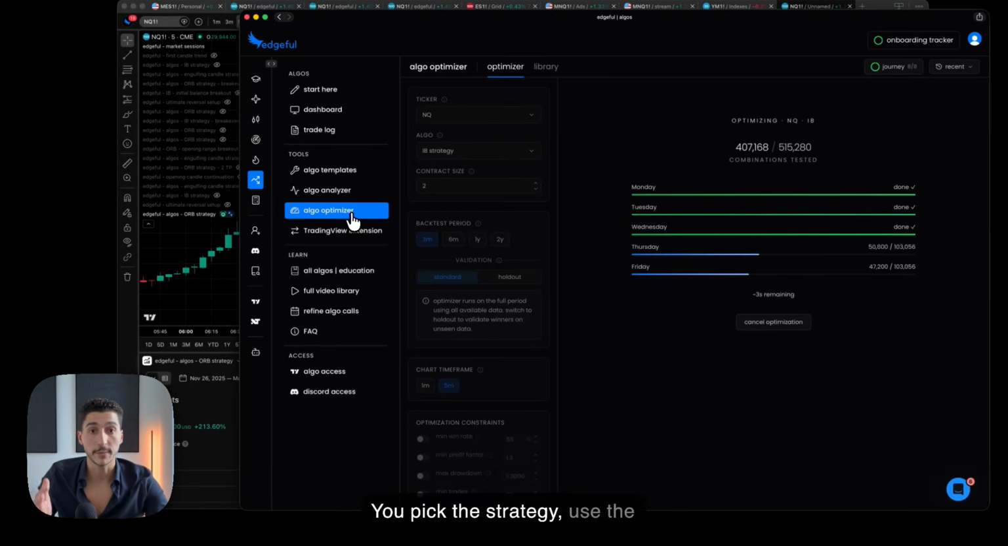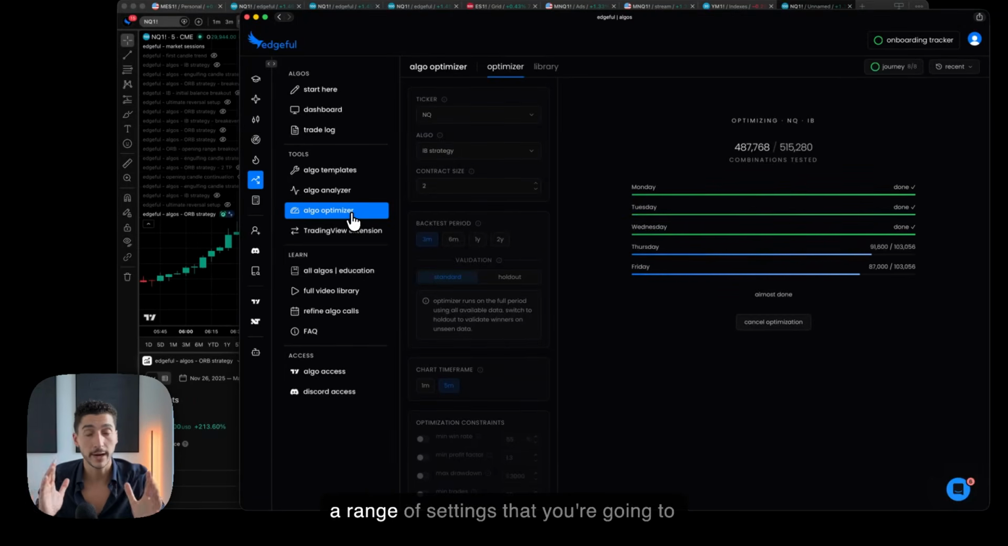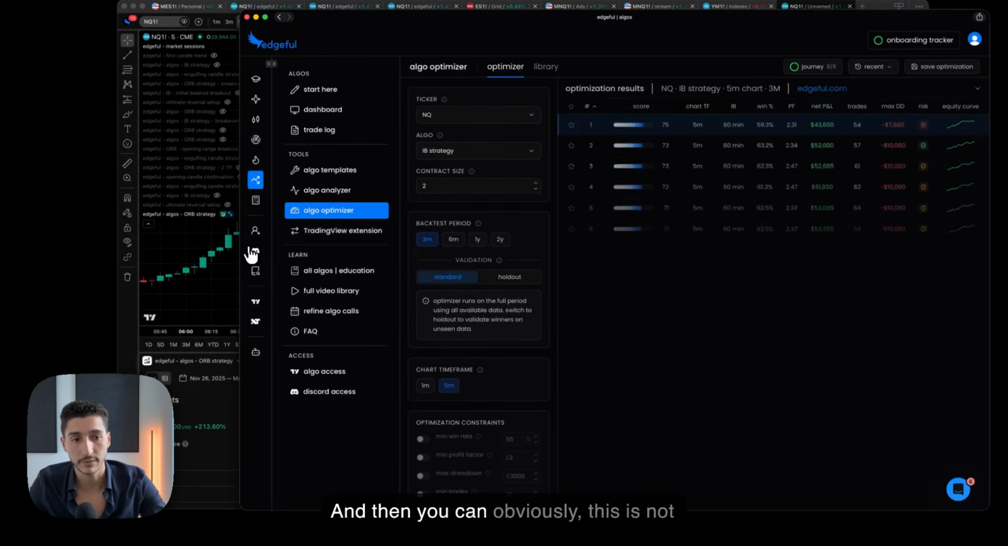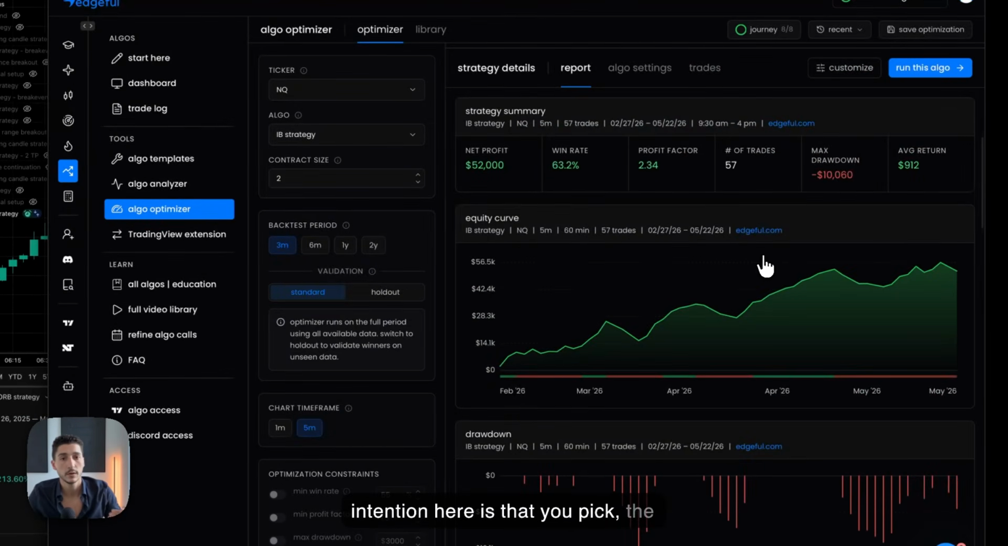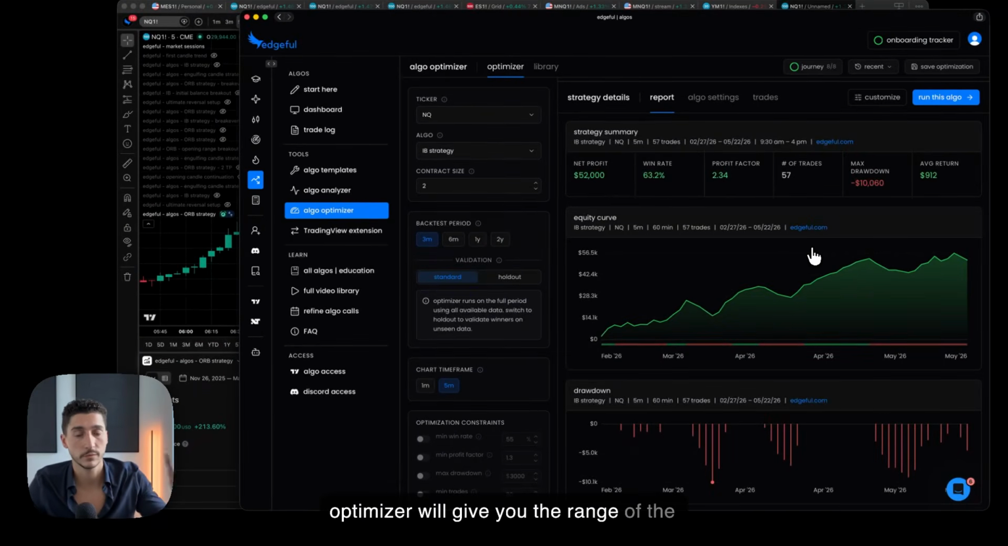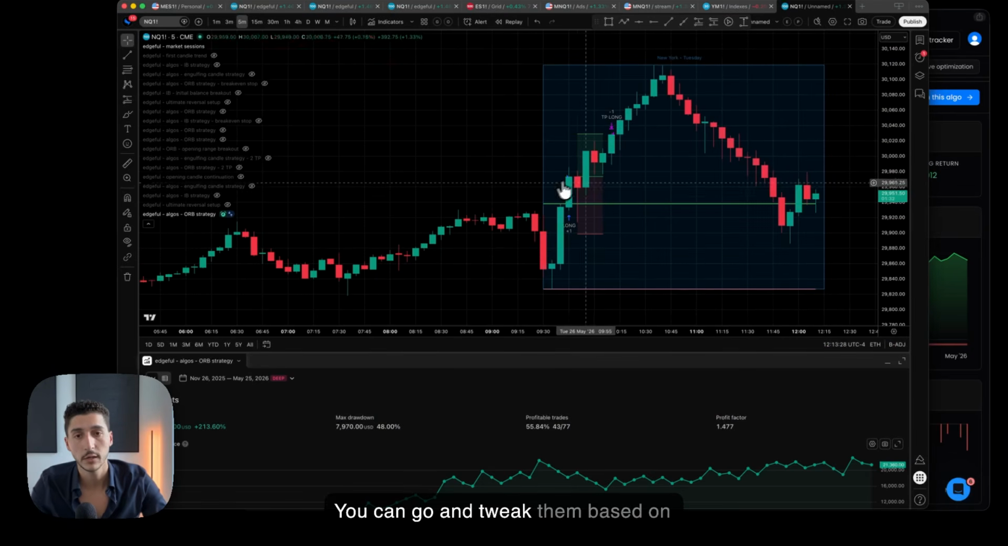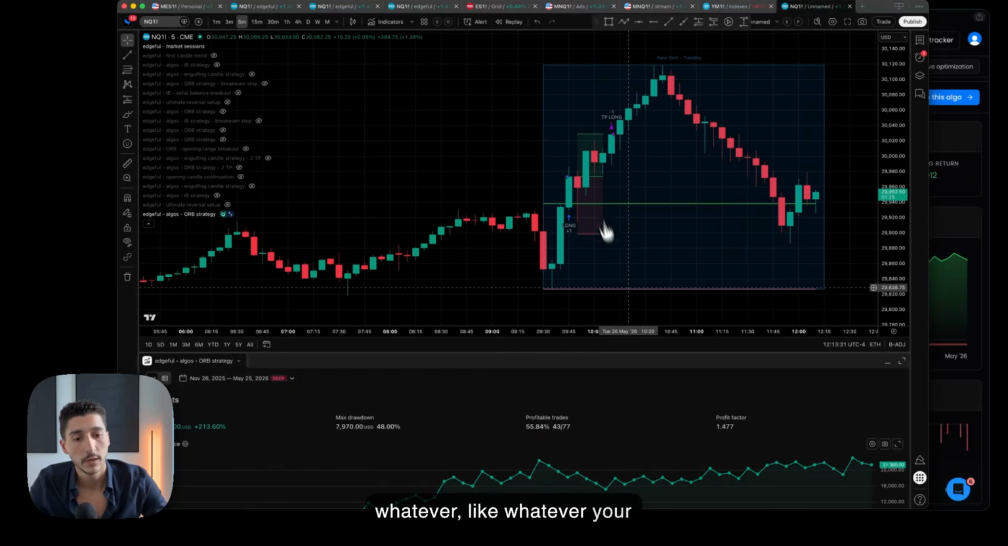You pick the strategy, use the optimizer to give you a range of settings that you're going to use. And obviously, it's not meant to be plug and play, but the intention here is that you pick, the optimizer will give you the range of the settings. You can go and tweak them based on whatever your preference is.